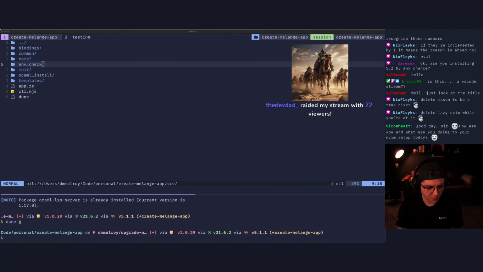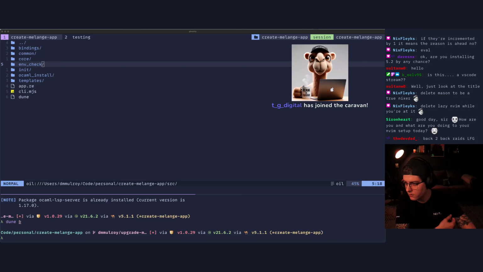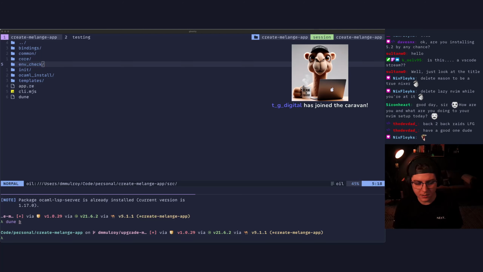What up, Raiders? You just missed me saying what we're working on. So we're working on publishing a new version of Create Melange app, and then we're going to be working on TS error translator for neovim, which is a port of the popular VS Code extension of the same name.